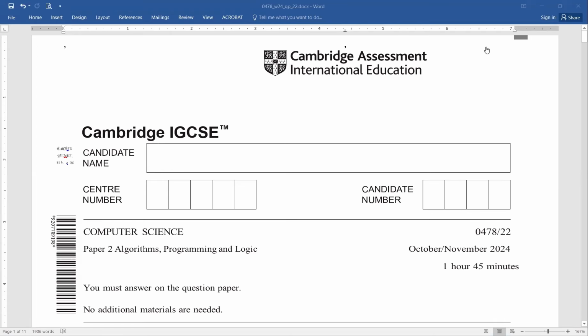Okay, today we are solving one more paper. Paper 2, Computer Science, Algorithms, Programming and Logic. 0478, Paper 22, October, November 2024. The duration of the paper is 1 hour 45 minutes. You have to answer on the question paper. No additional materials are needed.